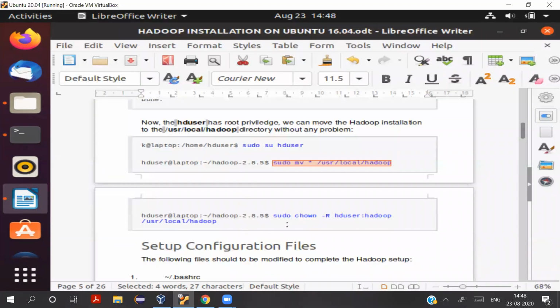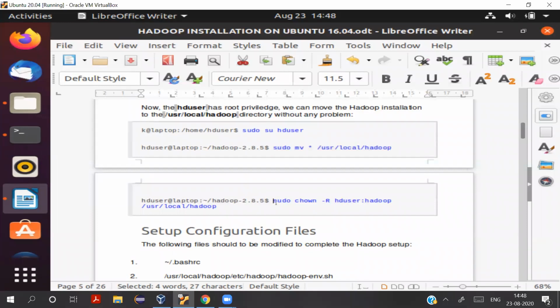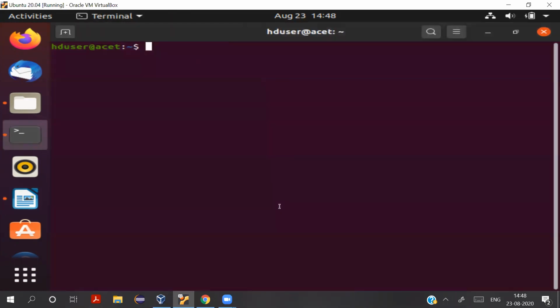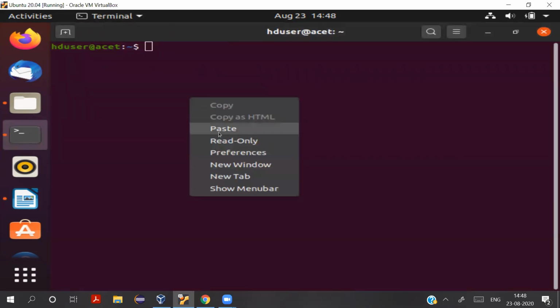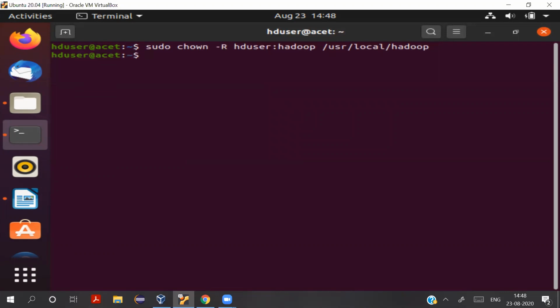Once done, yeah, one more step is left. You need to change the ownership of this /usr/local/hadoop so that hduser owns it. For this, the command is the chown command. So you can just paste this command here. This is done.